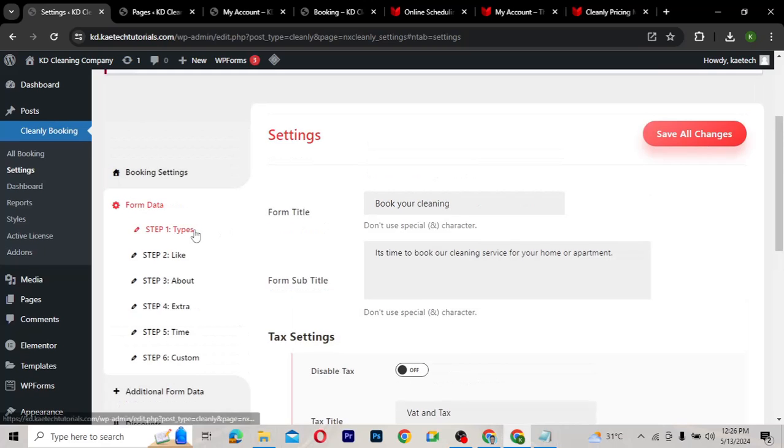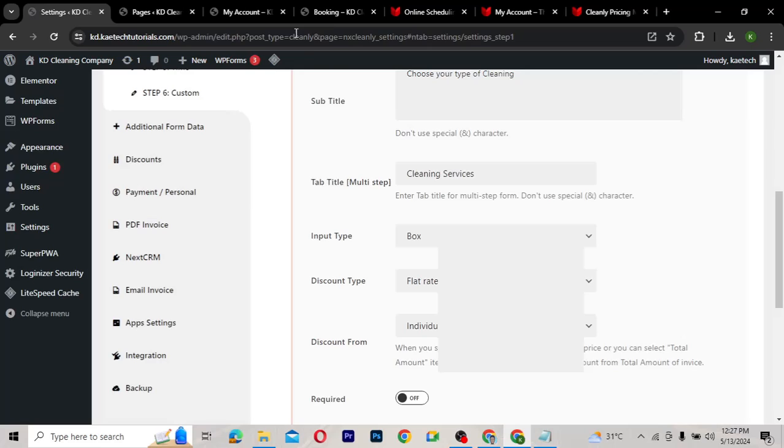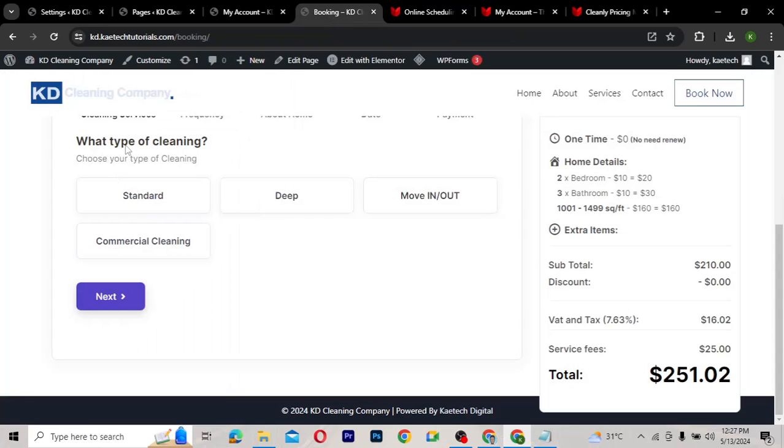Okay, now let's go to step one. So you realize that we are using steps. Okay, we are using the multi-step. Even if you are not using the multi-step, it's still the same. It's still the multi-step arranged in a single form. Okay, so step one is the types. Now the types is all about the type of cleaning. Okay, so as you can see, if you look at the booking over here, what type of cleaning do you have? Standard, deep, move in, move out, and then commercial cleaning.